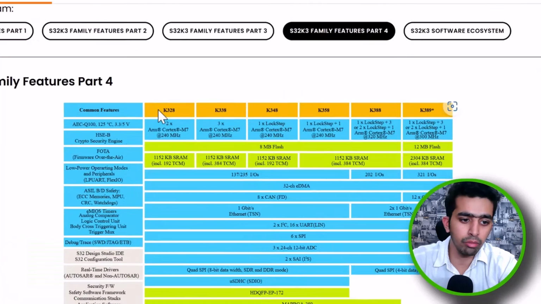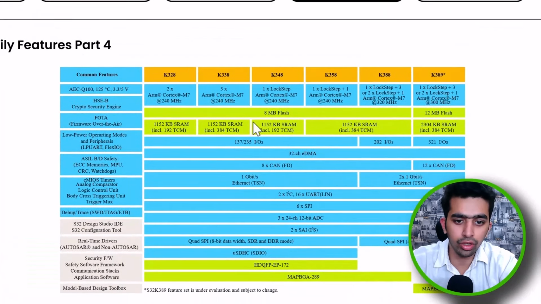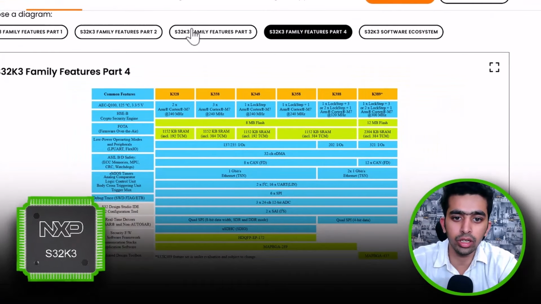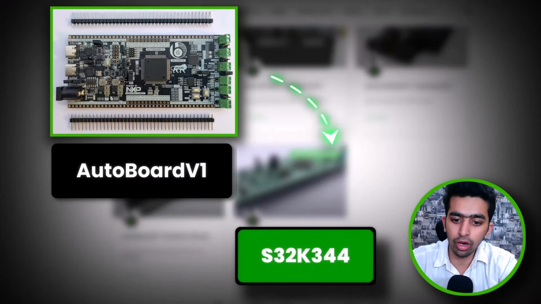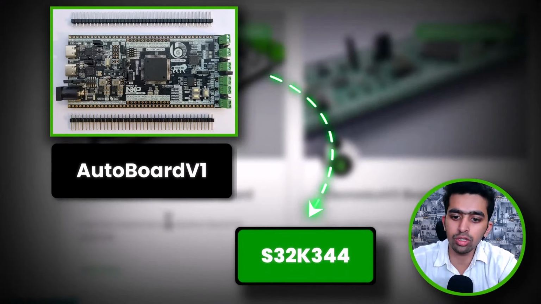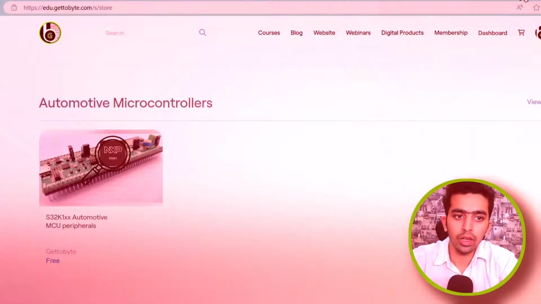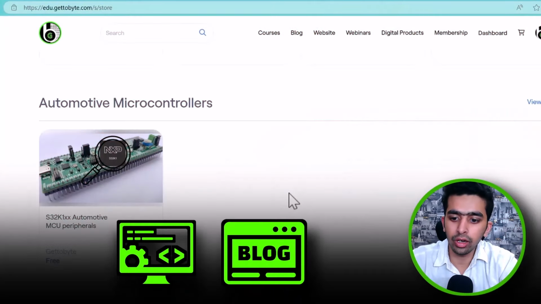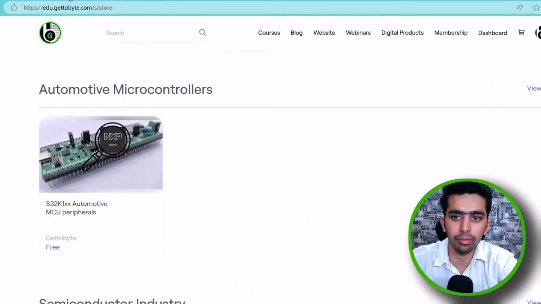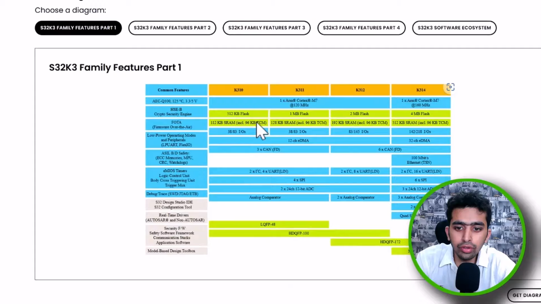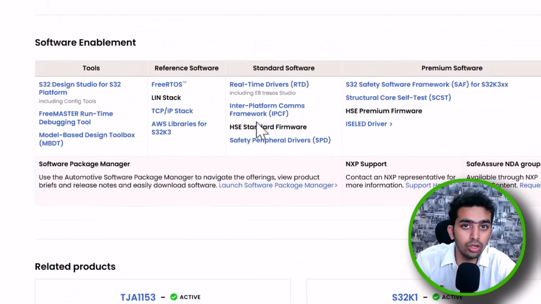We will dwell in much more detail on these peripherals of the S32K3 via the S32K344 microcontroller, as we at Gettobyte have one of our evaluation boards, Autoboard version 1, which is built on the K344 microcontroller, and there are a number of software resources, our blogs, and content on this K3 family on our edutech website.